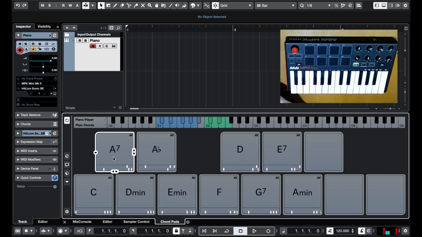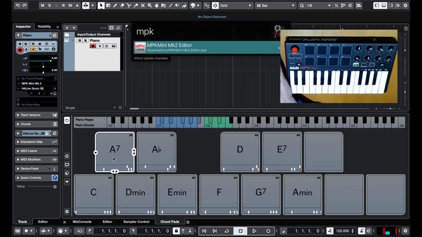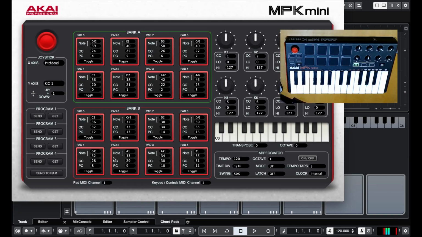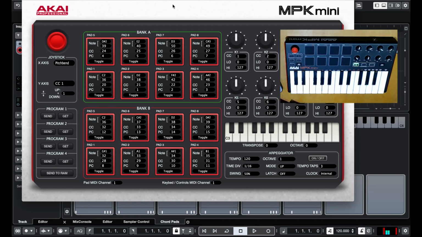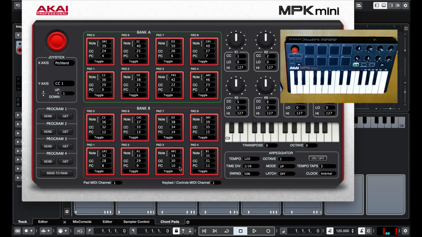One of the things is the MPK Editor. So we've got the MPK Mini Mark II Editor. It's the same on the PC as this. And you've got this nice little graphical editor. So the only thing you have to do is just make sure you've got the right MIDI ins and outs, which are the only ones on this particular Mac at the moment.